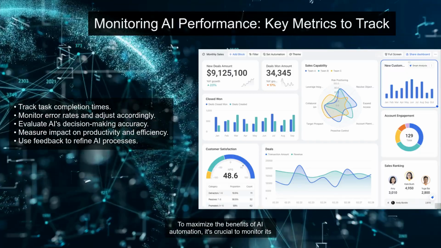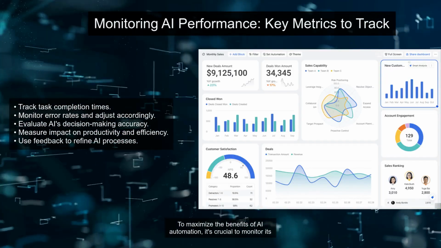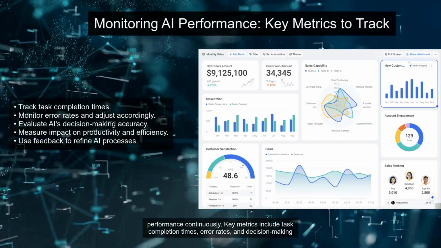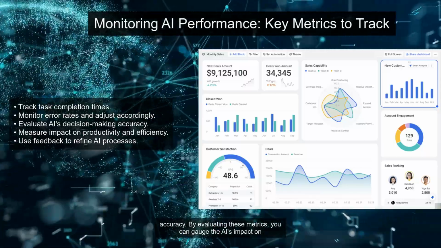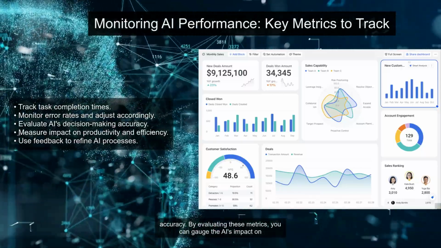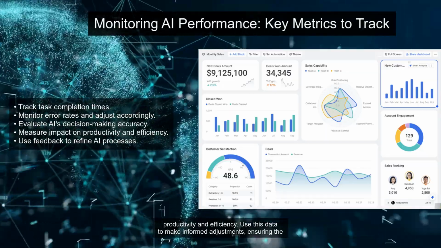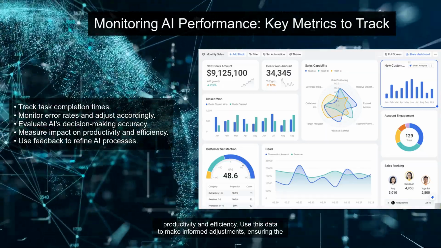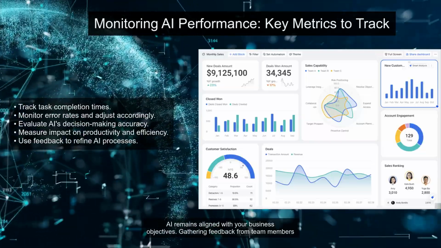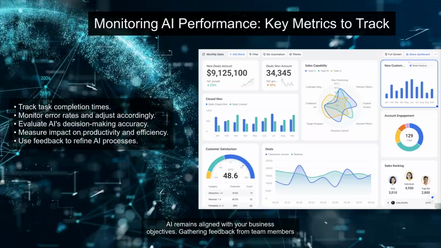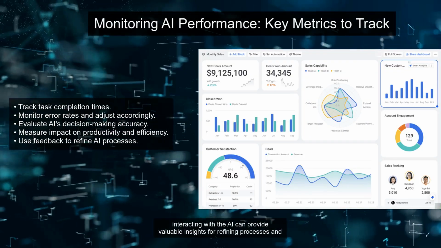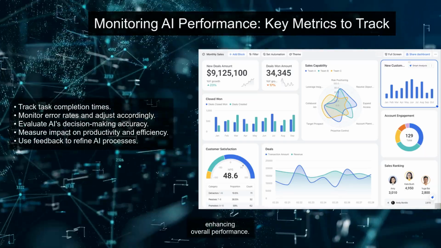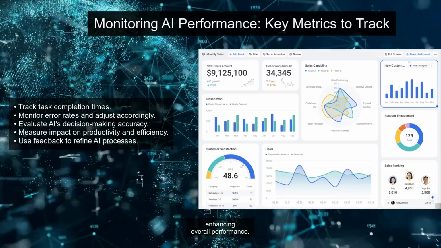To maximize the benefits of AI automation, it's crucial to monitor its performance continuously. Key metrics include task completion times, error rates, and decision-making accuracy. By evaluating these metrics, you can gauge the AI's impact on productivity and efficiency. Use this data to make informed adjustments, ensuring the AI remains aligned with your business objectives. Gathering feedback from team members interacting with the AI can provide valuable insights for refining processes and enhancing overall performance.